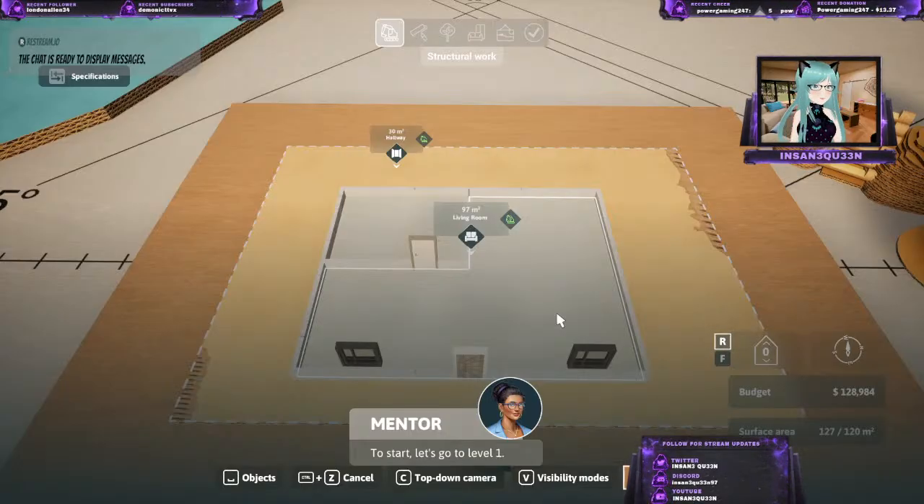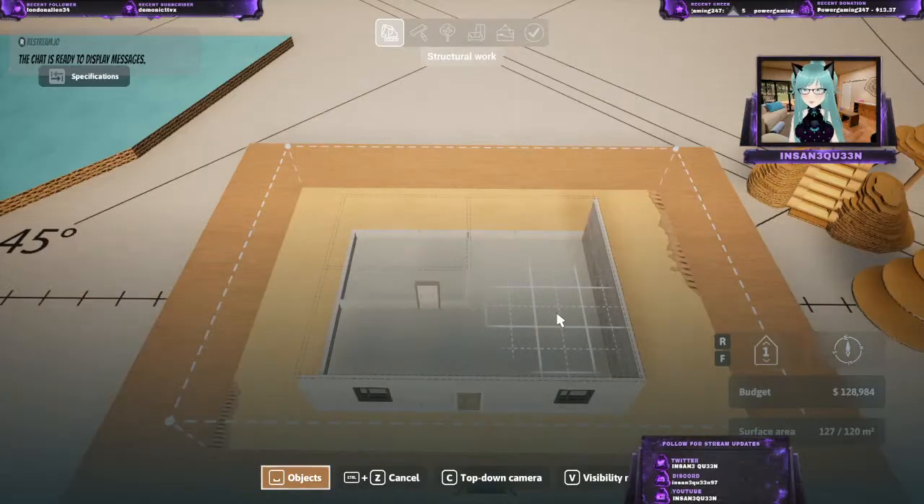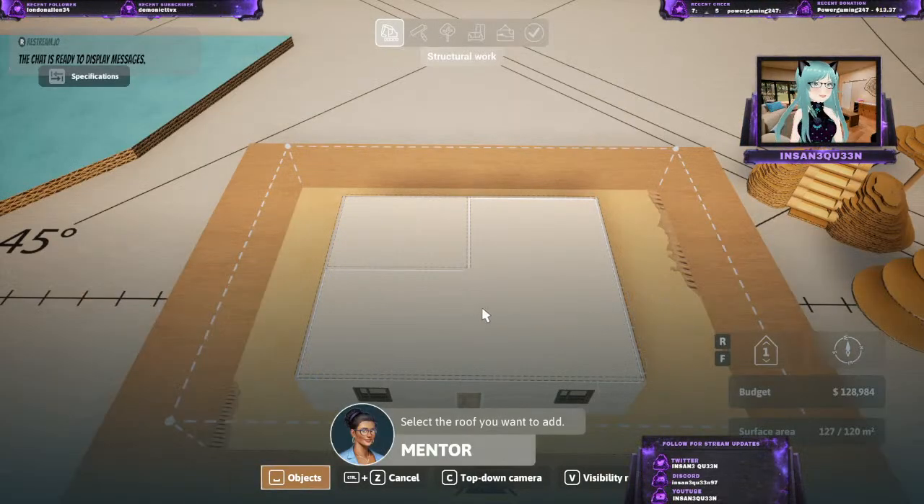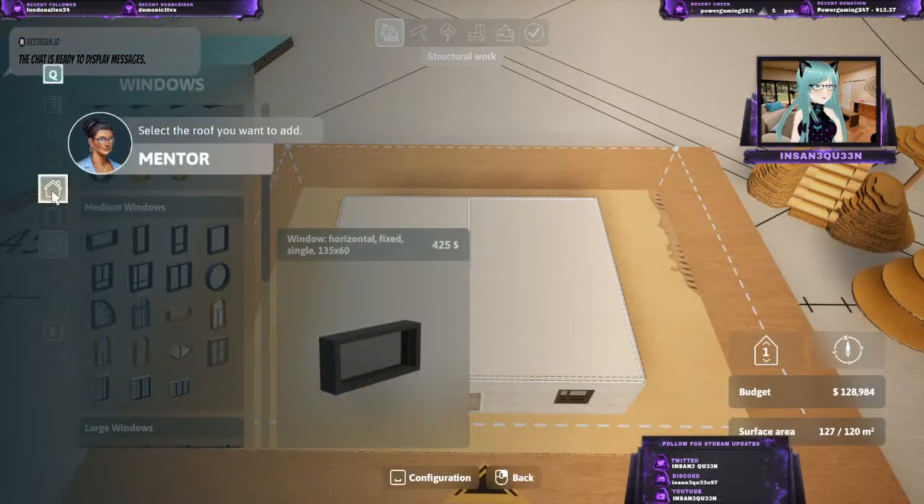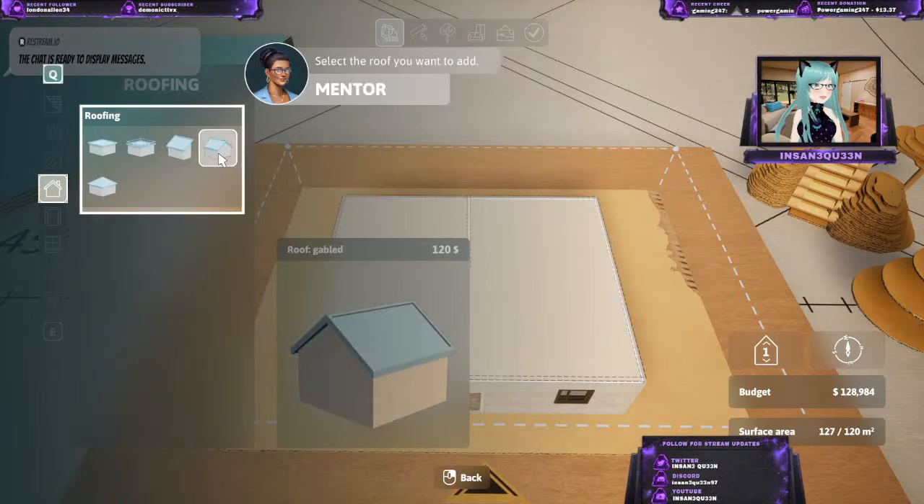So now, let's go to level 1. So level 1, select the roof you want to add. So now we're going to roofs. We're going to go with a gabled roof.